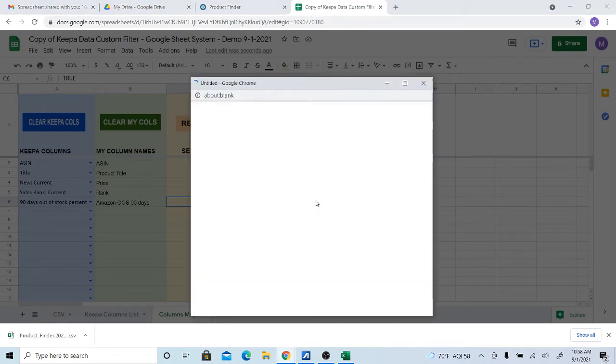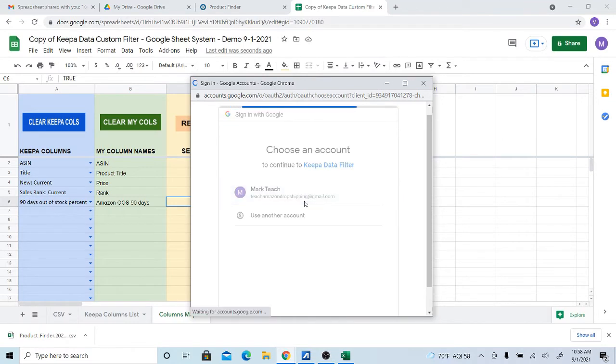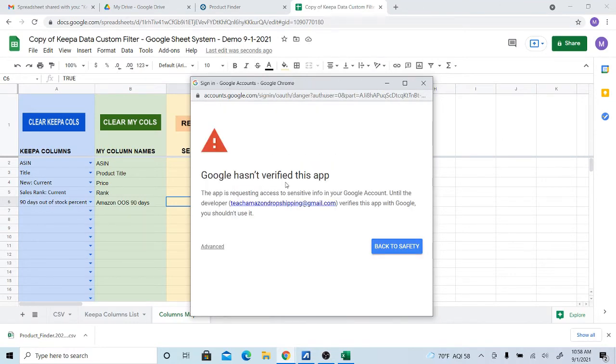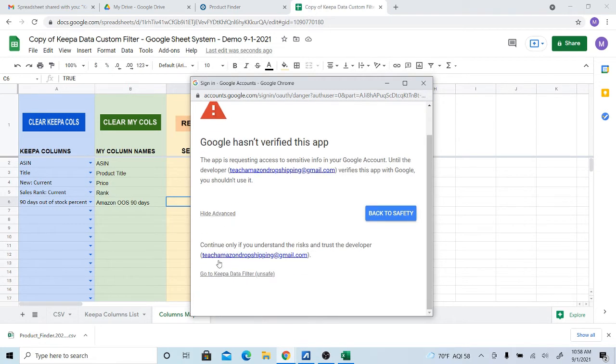So you're going to click on Continue, select your account. Google hasn't verified this app. This is just what Google says. All right, you just go ahead, click Advanced over here, and then it's going to say Continue if you understand the risk and trust the developer. Trust me, there's nothing to worry about here.